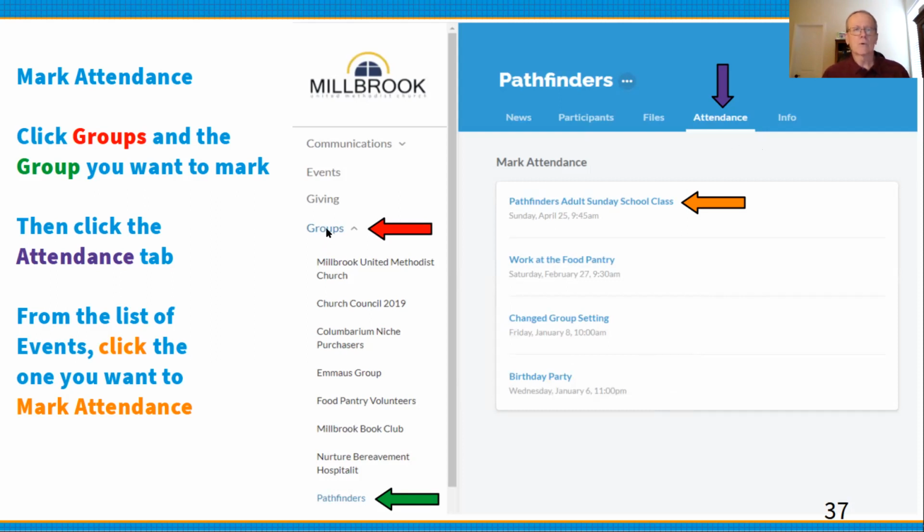So you click groups. If we want to do attendance, you click the group you want to take attendance for, in this case Pathfinders, and you click attendance. All the meetings that have taken place already will show up, and you can click the one that you want to mark the attendance for. In this case, we want to mark the Pathfinders Adult Sunday School class. Now it's back a few months ago, but let's go ahead and do that.